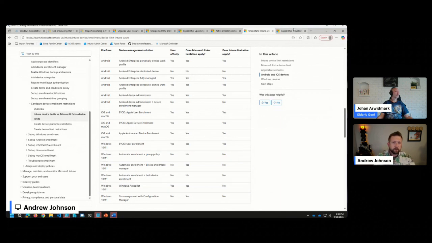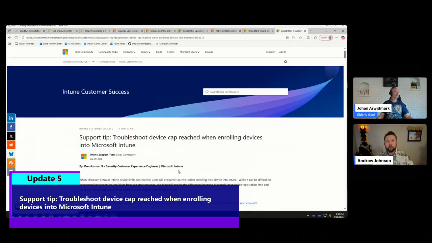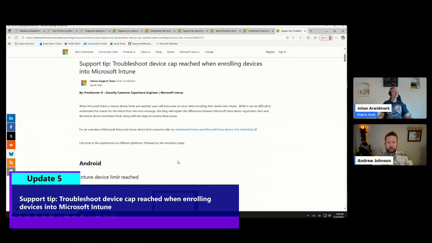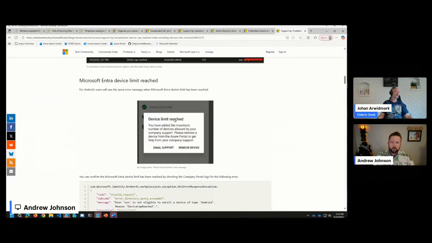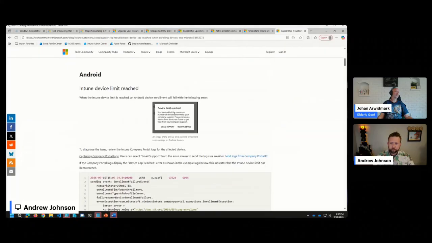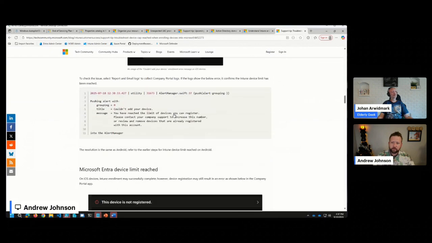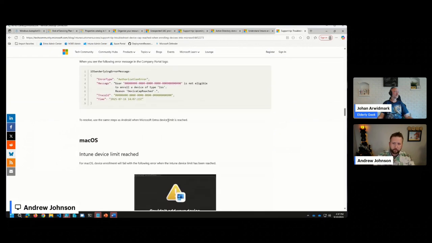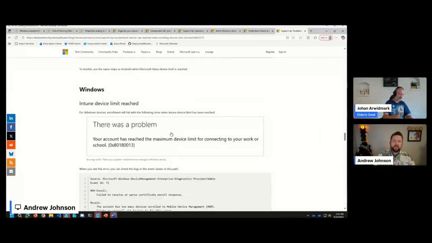Now, the reason that I bring that up is because Microsoft released an article yesterday around troubleshooting when a user reaches that device cap, because this can happen for different scenarios for each different operating system. So they've dropped this down into categories of Android in Intune, Entra device limit on the Windows side, iOS limits. So basically, for each operating system here, Android, iOS, macOS, and Windows, how do we detect that that problem has happened to a user, as well as how do we troubleshoot and go about resolving it for the user?